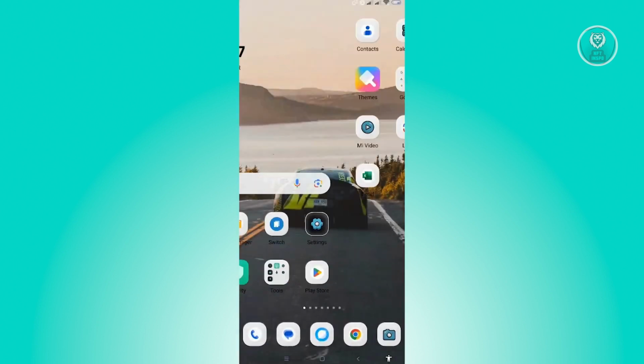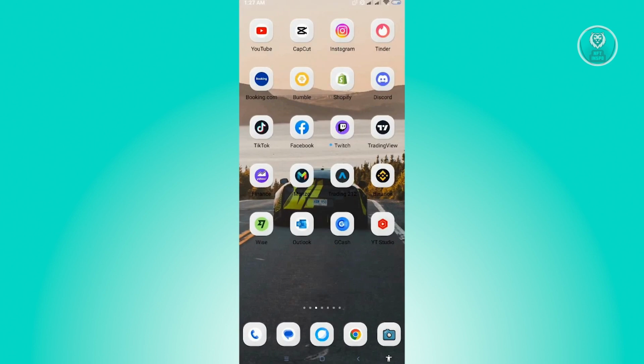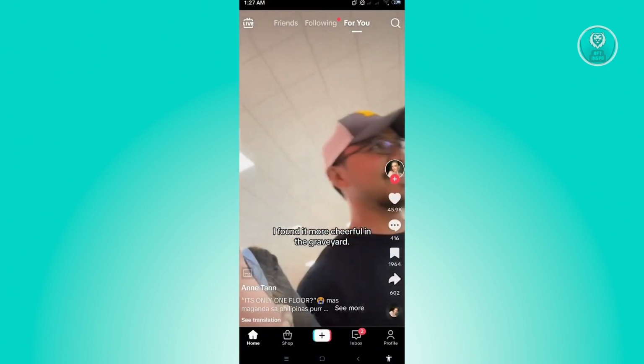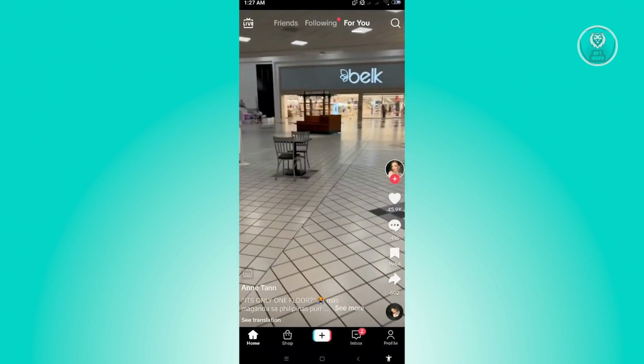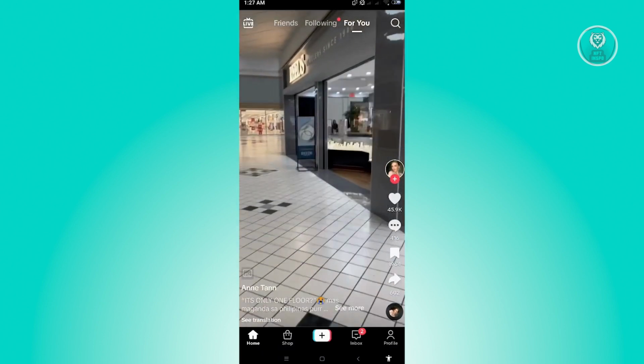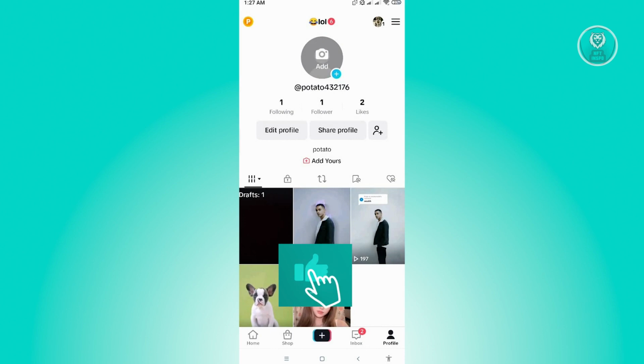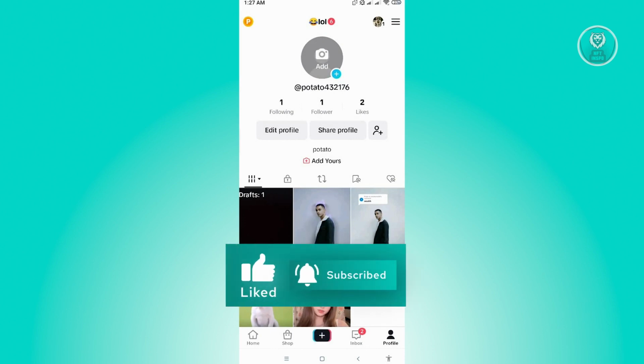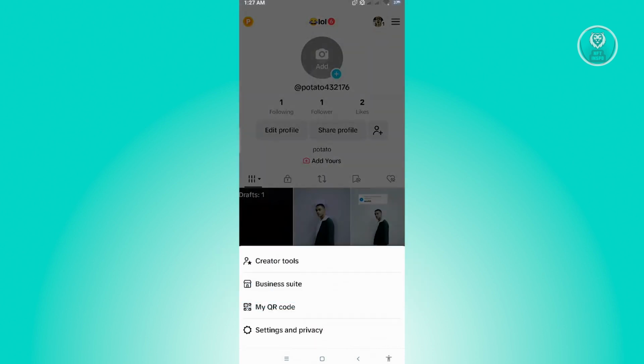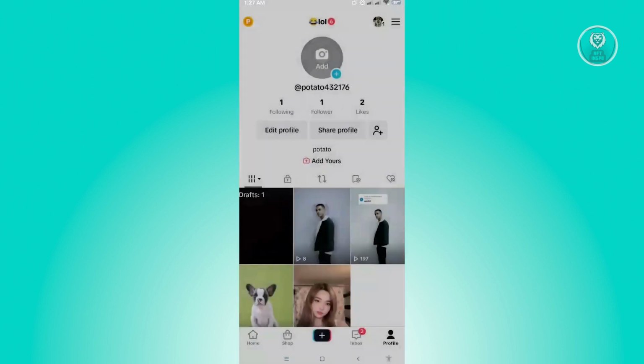Now, once you've done that, the next thing you want to do is check if that effect now works. If it still doesn't work, the next thing we could do is report this to TikTok support. For us to report that, you need to go to your profile at the bottom right. From here, click on the 3-bar icon at the top right of your screen, and go to Settings and Privacy.